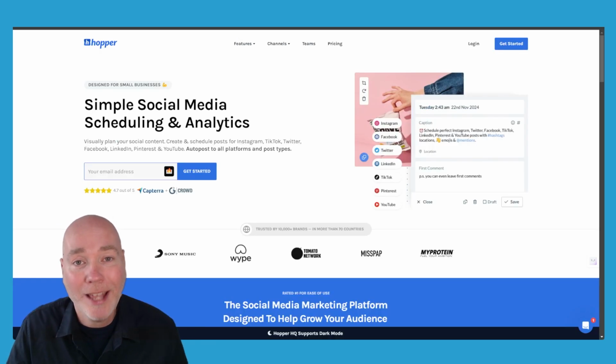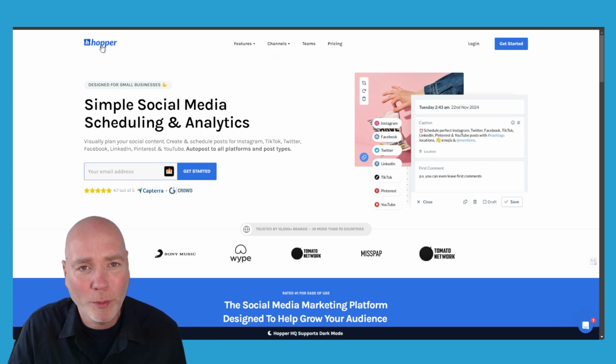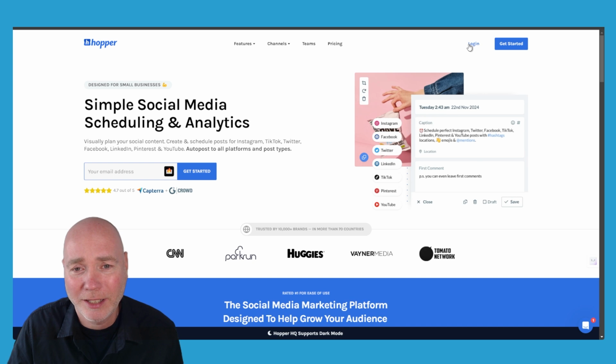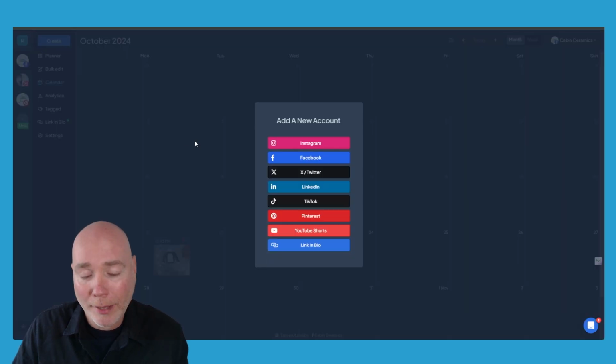Now, of course, once you've created amazing blog content, you need a way of sharing it. And that's where this next tool comes in. This is Hopper. I keep thinking it's Shopper. For some reason, that first H looks like an S to me. So this is a social media management tool, and it allows you to connect Instagram, Facebook, Twitter, LinkedIn, TikTok, Pinterest, YouTube Shorts, and you can create a link in bio.